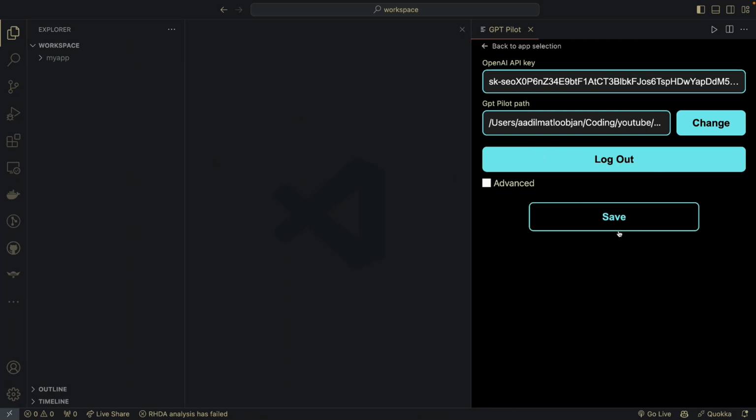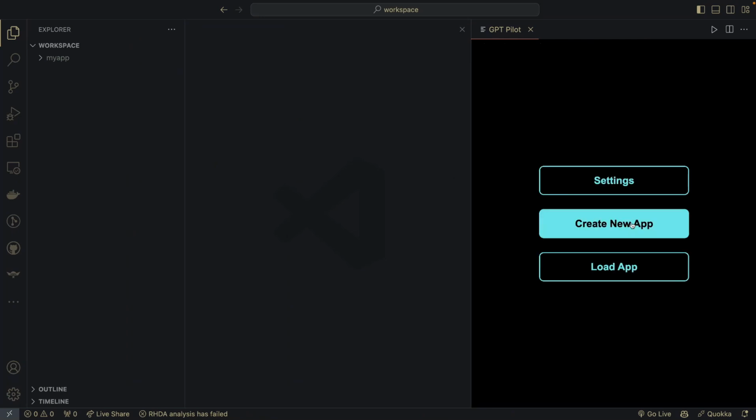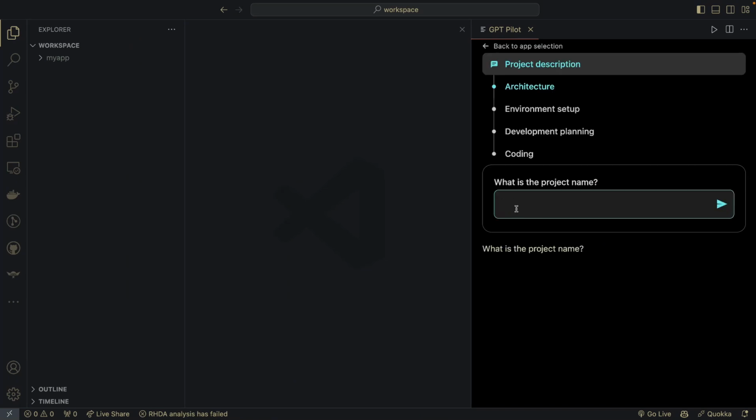After you have done that, you can click on save and then you can click on create new app. So yeah, let's give our app a name. Let's say Fullstack app. I'm keeping it simple and it's telling me to describe your app in as much detail as possible. So this will be the initial prompt, which will describe what our app is and how it looks.